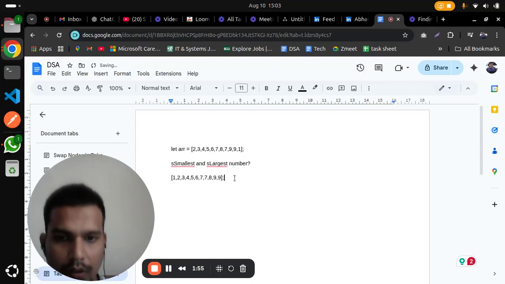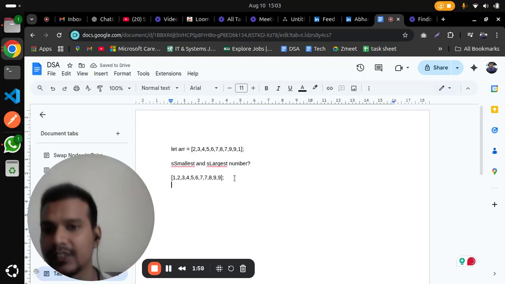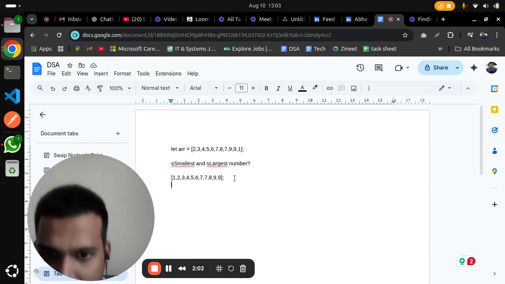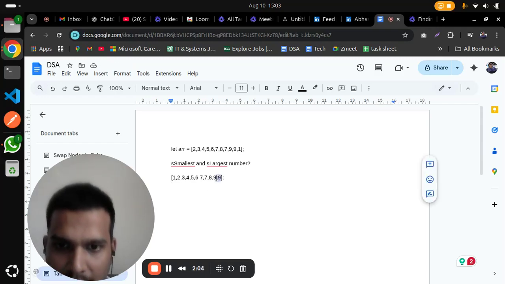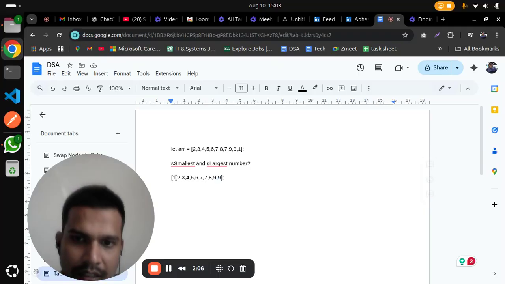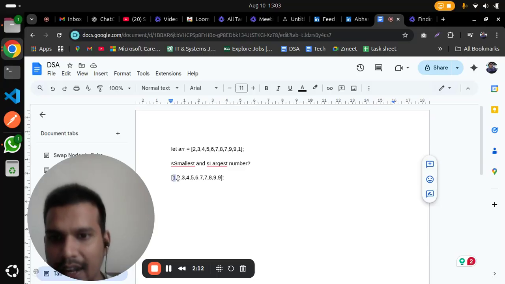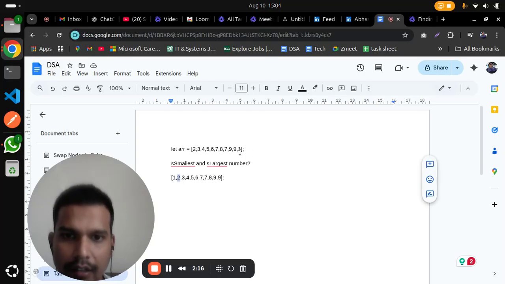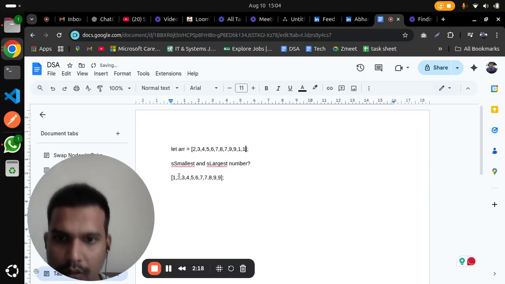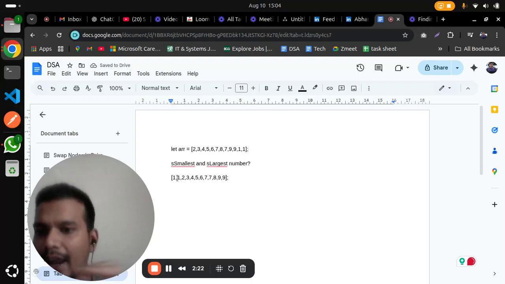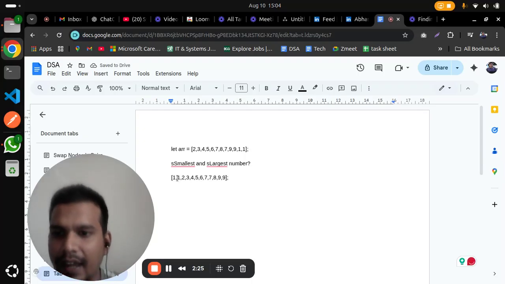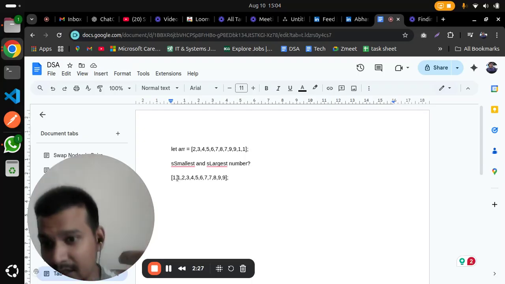This is the sorted array, and if we want to find the largest and the smallest number, we have 9, which is the largest number, and this one is the smallest number. If we want to find the second smallest number, this is the second element, so we can find it easily. Even if we have a double one, we can easily find the second element, the second smallest and the second largest number.